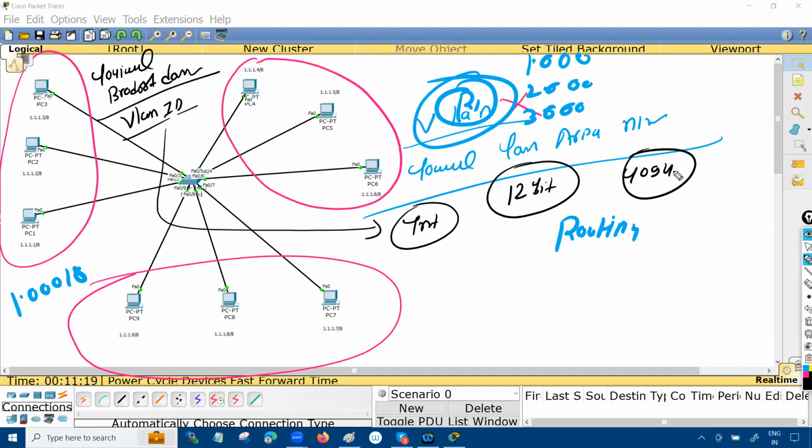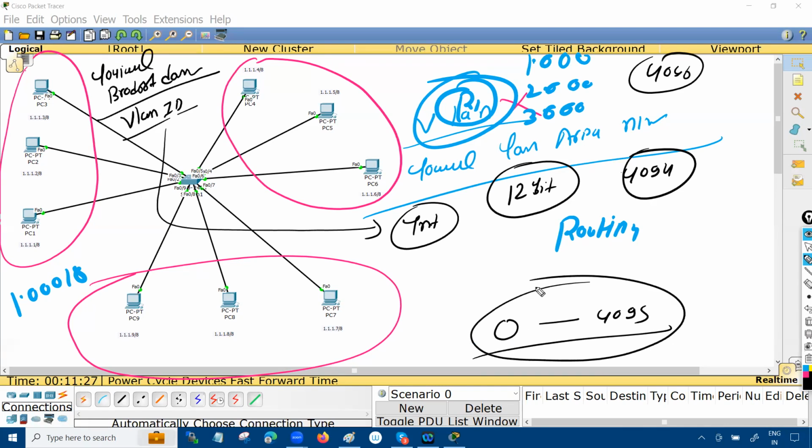So maybe you have a question: the 12 bit is 4096. Try to understand, it starts with 0 and ends with 4095. So 0 and 4095 are reserved. You cannot use them. You can use up to 4094. So the range is 1 to 4094. From this range, you can define any VLAN number. I can define 10, 20, 40, anything. It's up to me.